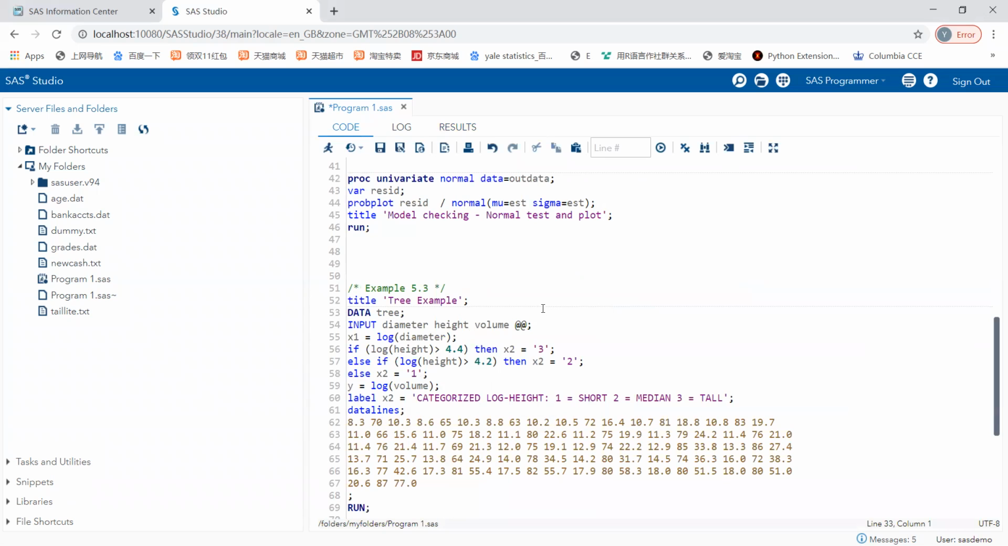Now we move on to our final example about using GLM procedures. We would like to input our data set, which has three original variables: the diameter, the height, and the volume for a tree. We also create three new variables for the data set: the first one, x1, is a logarithm of the diameter, and x2 is a categorical variable which categorizes the trees into three different classes according to the height. The final new variable is y, which takes the logarithm of the volume.